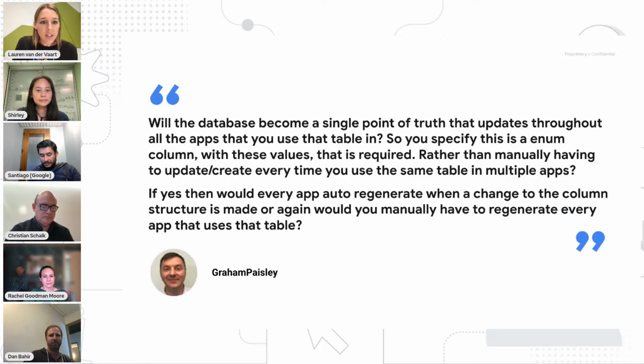Okay, will the database become a single point of truth that updates throughout all the apps that you use that table in? So if you specify this is an enum column with these values, that is required, rather than manually having to update or create every time you use the same table in multiple apps. If yes, then would every app auto-regenerate when a change to the column structure is made? Or again, would you manually have to regenerate every app that uses that table?